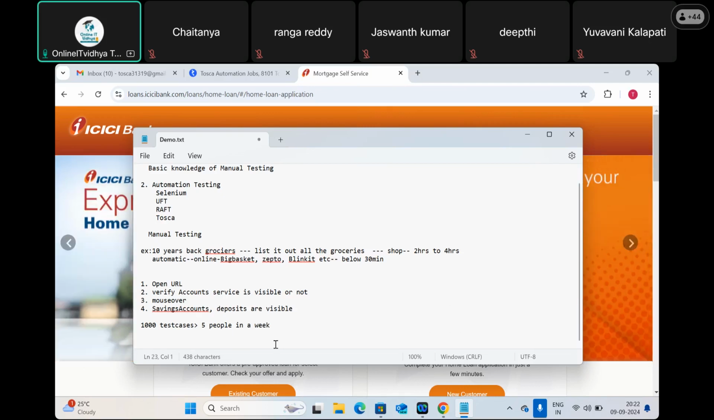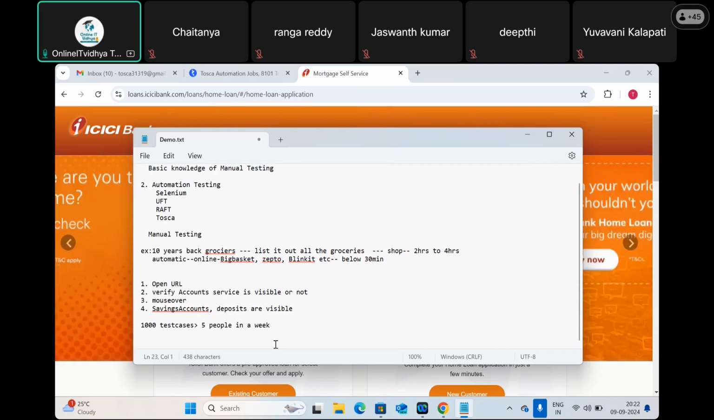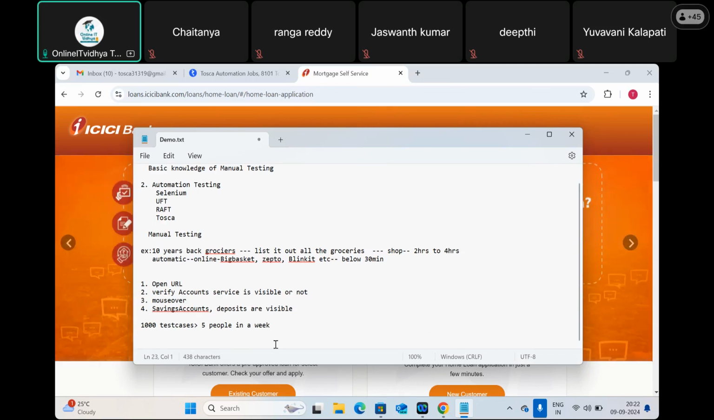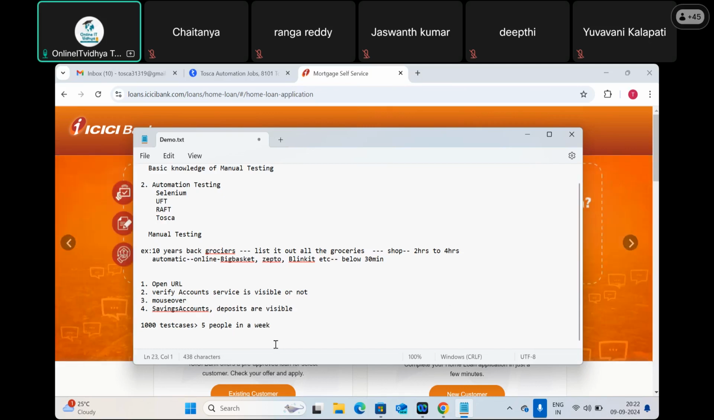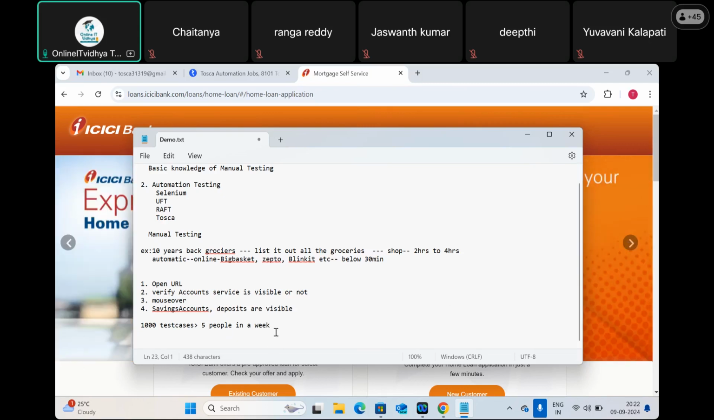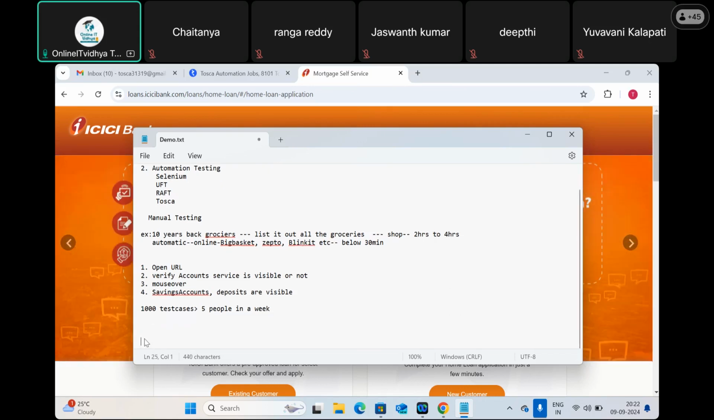Along with the manual knowledge, you have to upgrade your skills. You need to learn any one of the automation tools. Most of the people know that Selenium is the trending one in the market, but there is another tool also that is trending in the market now, that is TOSCA. Before going to TOSCA, I will let you know about Selenium.